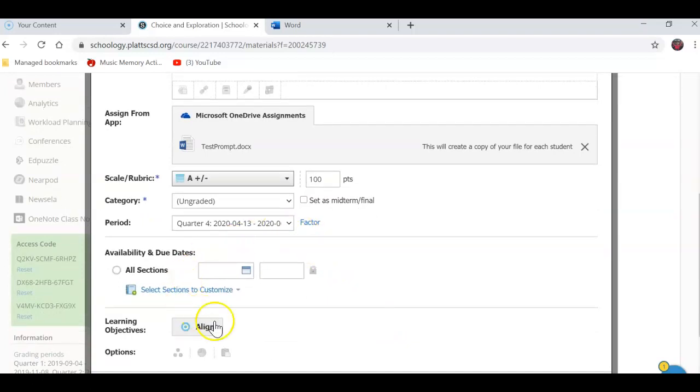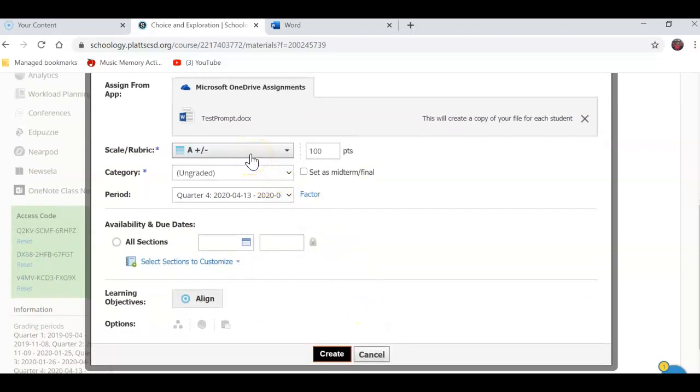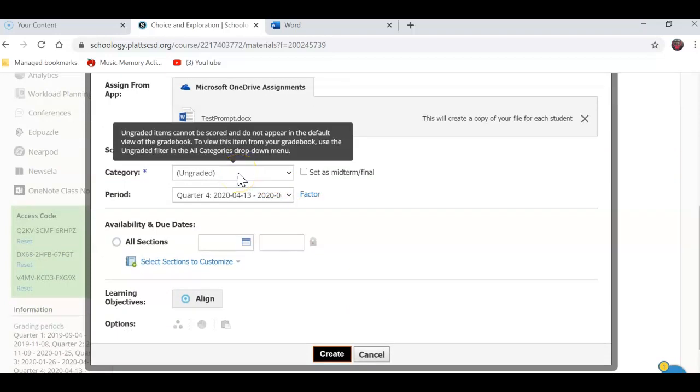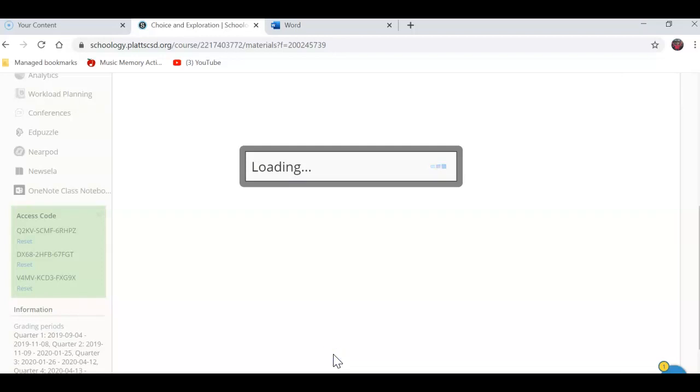And you don't need to touch anything here. You can set due dates. Right now we're being flexible with the kids. There's no need to even tinker with any of those things that are there. Don't worry about the A+, A-. It will be ignored as soon as you select the ungraded category. And I will click Create.